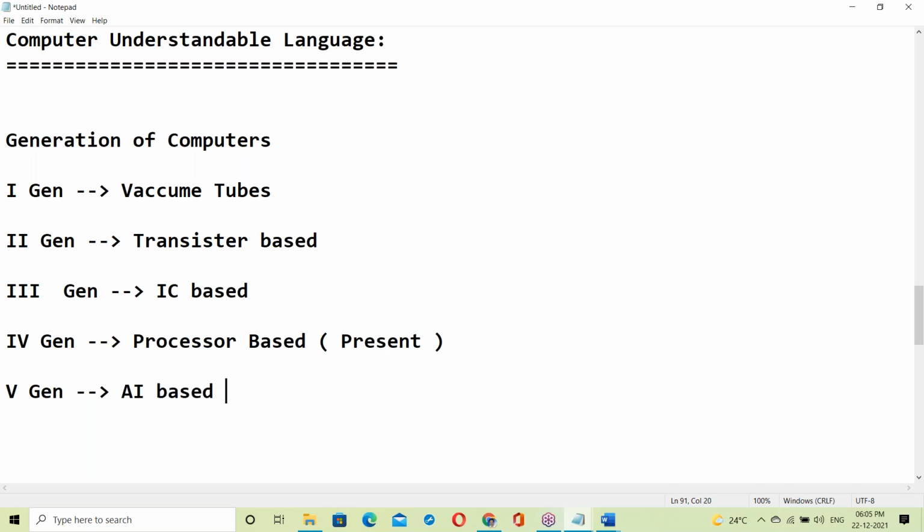In the future, maybe in 2 or 3 years, AI-based computers may come to the market. Currently, we have processor-based computers. The present generation of computers is processor-based.